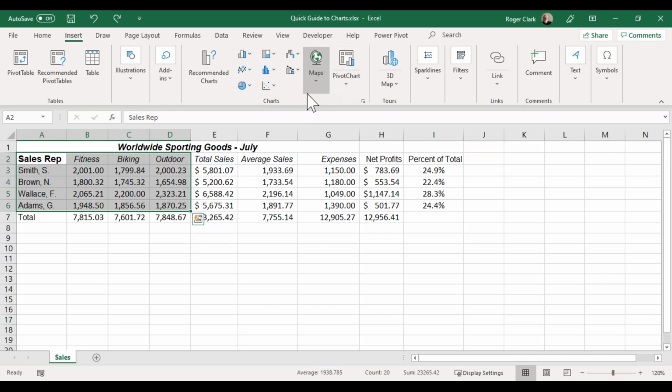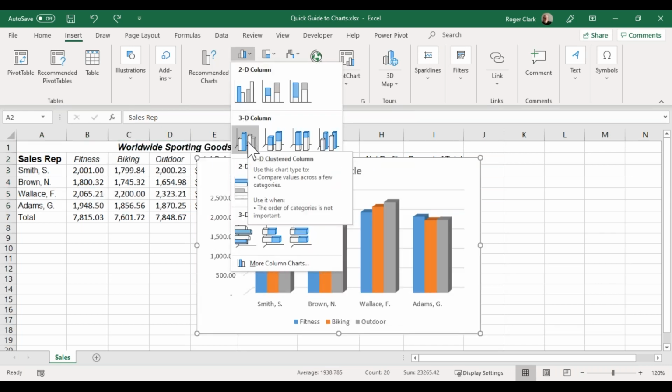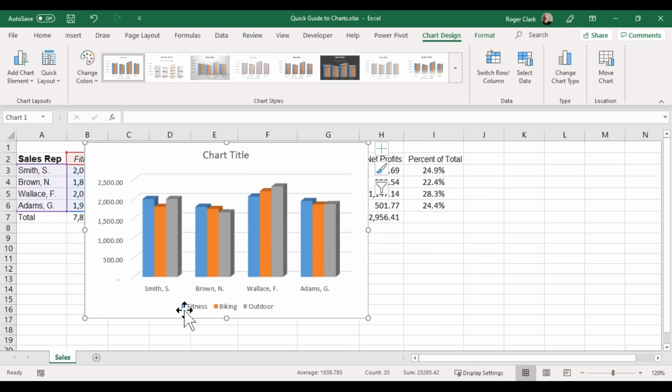And depending on your monitor's resolution, you might see a lot more or fewer options and buttons listed here. For our purposes, I'm going to work with a 3D column chart. It's the most common thing that I've typically had to do. And I simply select OK. And notice, because we selected the titles, I get a built-in legend: fitness, biking, and outdoor, color coordinated with Smith, Brown, Wallace, and Adams, right? Nice, simple, very easy to do.